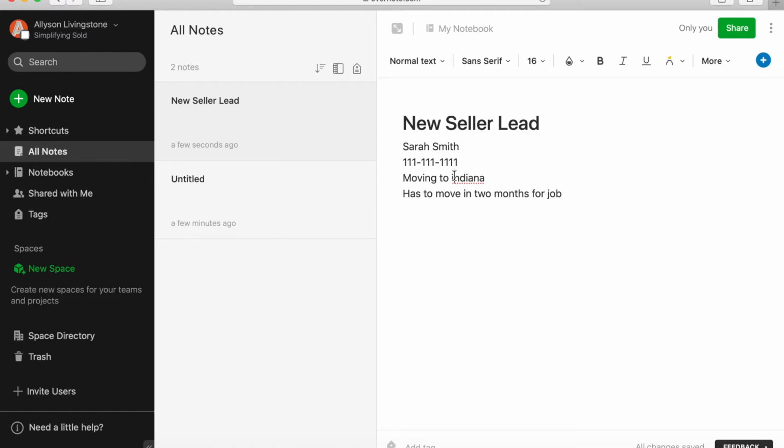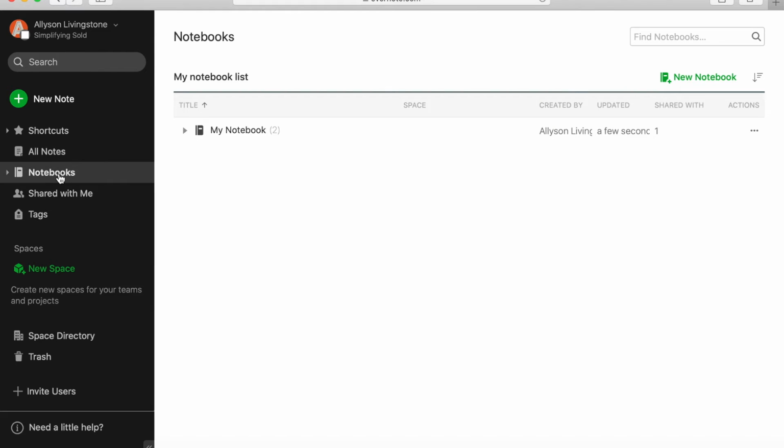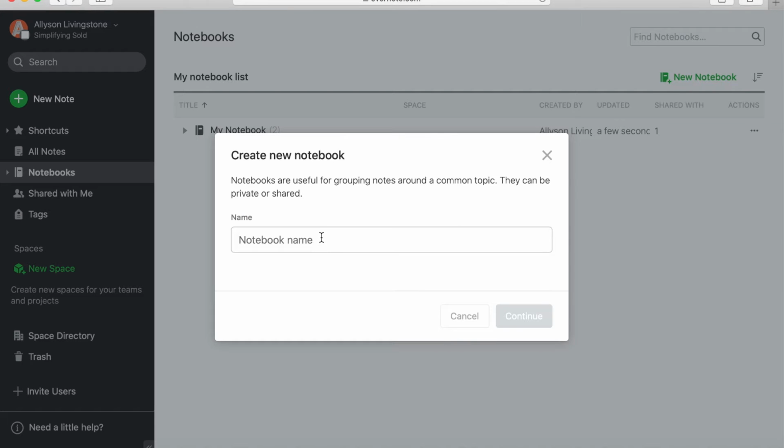Okay, so now that I have this new lead, I'm going to want to create a notebook so I can keep everything, all my notes for Sarah Smith moving forward in one place. Creating a notebook is very similar to creating a folder on your computer. Okay, so we're going to go to Notebooks, and this will all automatically save as well, to Notebooks, and then add a new notebook and name it. I'm going to name it Sarah Smith.